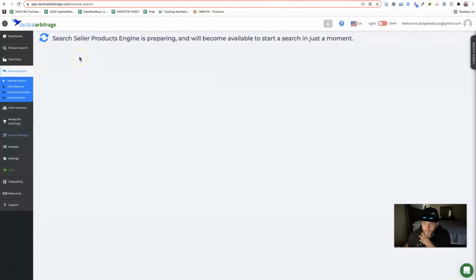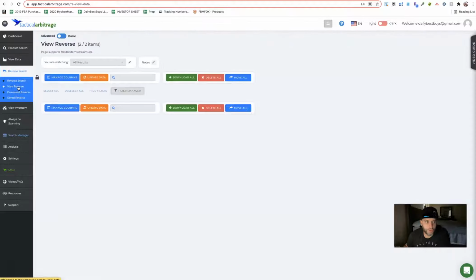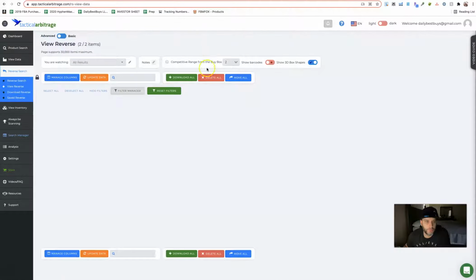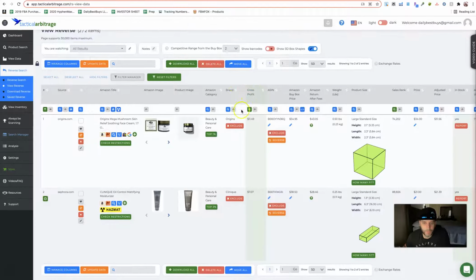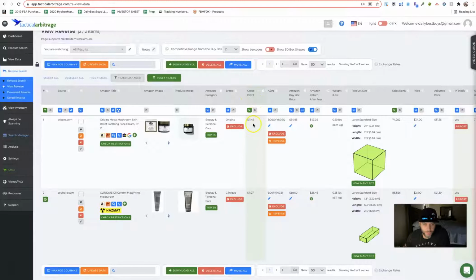Now, when you're ready to actually start looking at your products, you're going to go to View Reverse. And obviously, you can set different filters on here. If you change your mind, you want to look at products that are $10 or more. Obviously, I normally stay at a $3 profit or more. $3 is my bare minimum. You can see right here, $11.49 for this one. This one comes from this website right here.